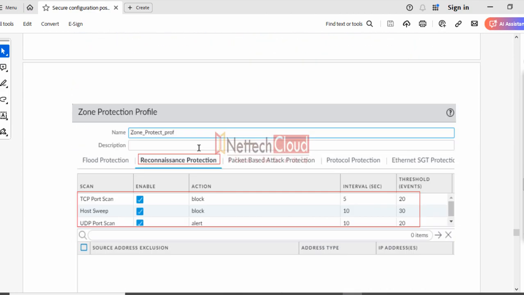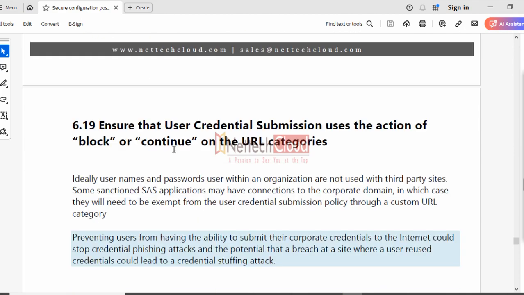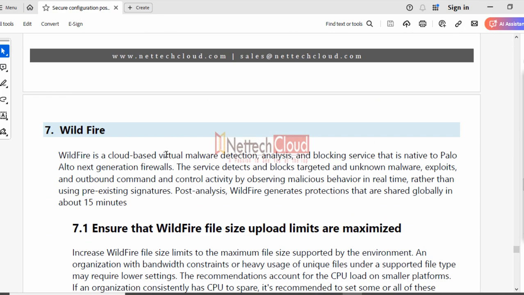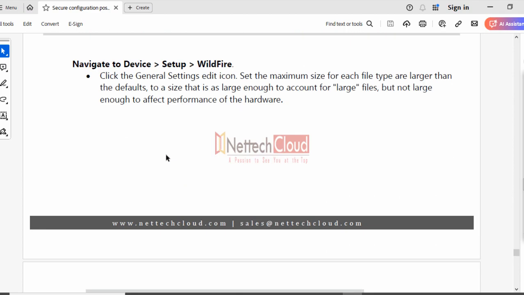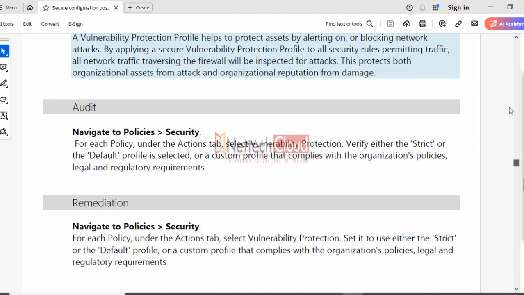Okay, and once done with that, then again the URL filtering profile and WildFire, right? WildFire security profile best practices. Alright, so let me start with the first one today.